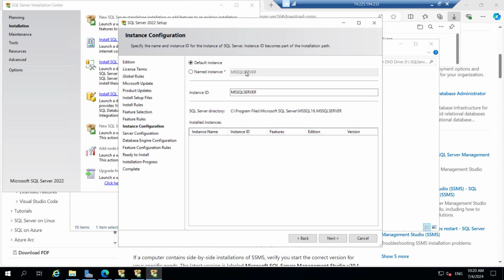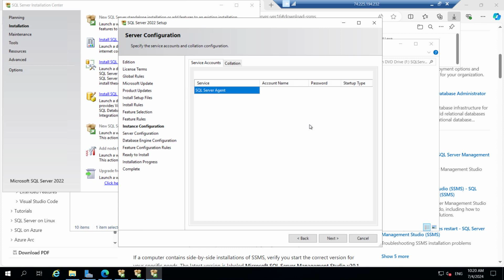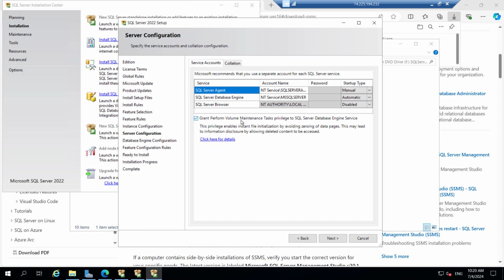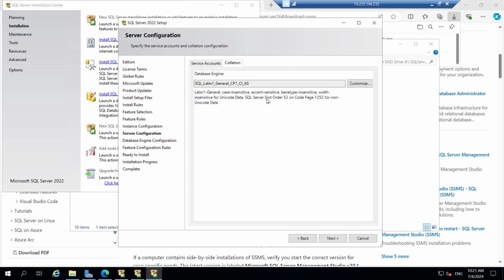Now it will read the default instance, MS SQL Server. This is for performance tuning, grant perform volume maintenance tasks, for the size of the pages when you restore. Database engine is manual and SQL Server Agent is automatic. Here is the collation. You can just set the collation as per your requirement.